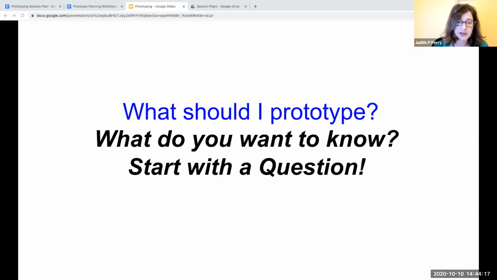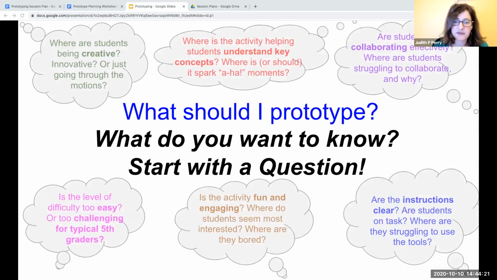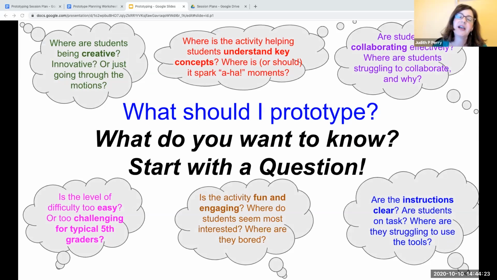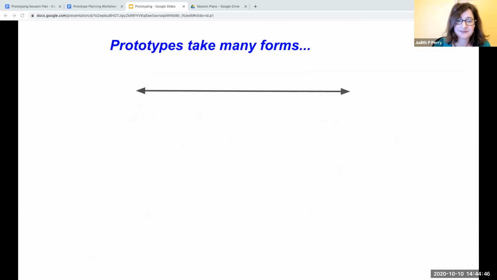So you'll really want to think about what kinds of questions you want to answer. And you don't have to read all of these, but I just put a few examples up of the kinds of questions that might go through your mind. So you might be interested in knowing if instructions are clear and can students do the task, something practical. Or you might want to know if it's engaging, or if the level is too challenging or too easy. So you'll think about those questions. You might prototype the thing where you have that question to try it out and get information back.